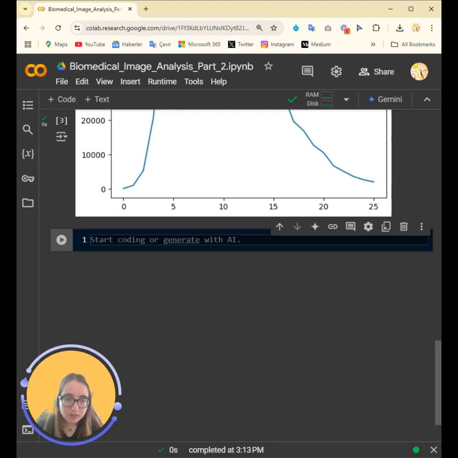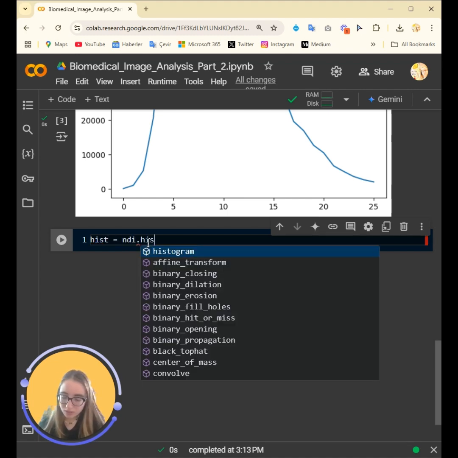So let's see. Now I think we are done with the histogram part. We understood how to analyze it and especially interpret it. We can now look at normalization. So for normalization, I'll take my original histogram with the full range.